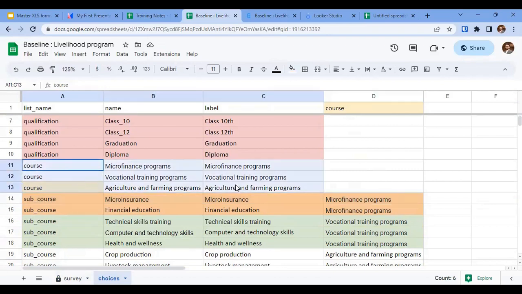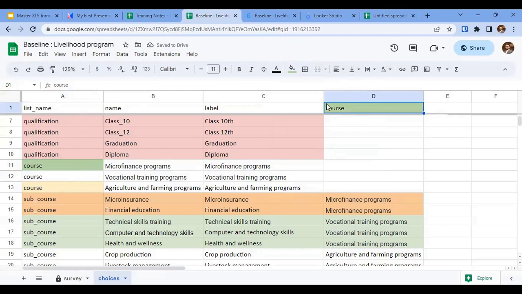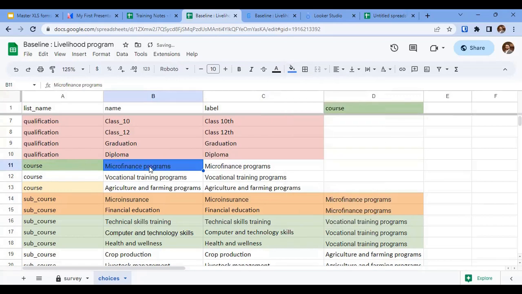In the course, you are telling the system, please show microfinance, vocational training, agriculture. Now, if somebody is selecting the course microfinance, then you have to tell the system to show the appropriate subcourse, which means that I have this value is course here. Let me color this as green. This course and this course. Can you see these two greens? Yes. Okay, so they are matching. Why are they matching? They are matching because I am telling the system that if somebody is selecting microfinance, which is this color, then please show them all the values under this color, which means the subcourse will only be restricted to micro insurance and financial education.